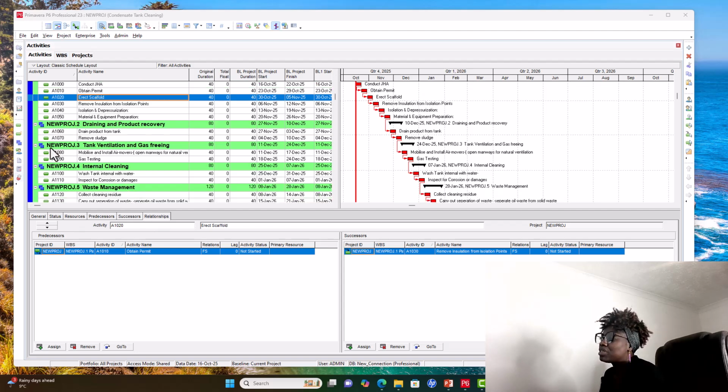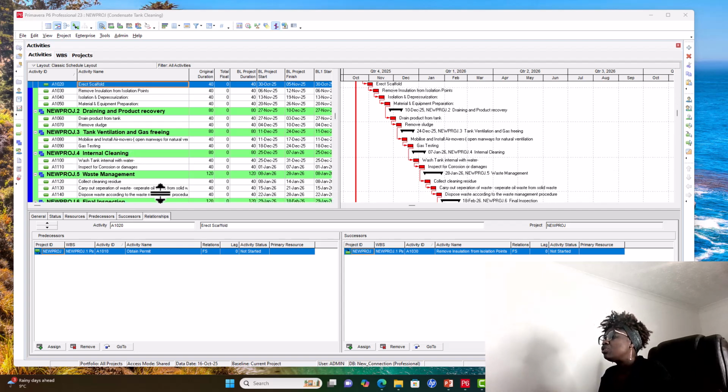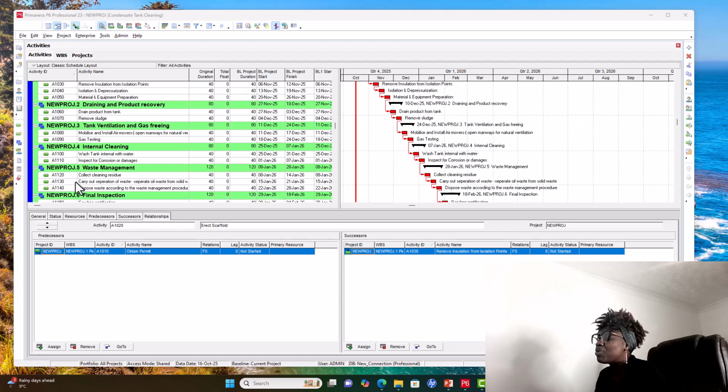Then the next WBS is your internal cleaning, where you can wash with water the walls, the floor, and the roof of the tank. After washing, you're able to see cracks if there are cracks on the wall, if there are peelings, depending on what the coating is made of. So that will be inspected. Then the sludge, the waste, the debris that came out from the cleaning exercise. This is where you manage them.